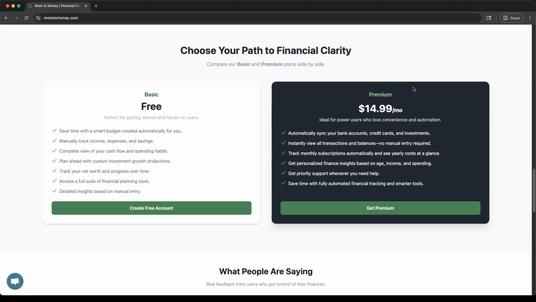The premium version takes everything a step further. You can connect your bank accounts, credit cards, and investments, so they update automatically based on the refresh schedule of your financial institution. Premium also includes tools to track monthly subscriptions, making it easier to spot charges you may have forgotten about or want to cancel.